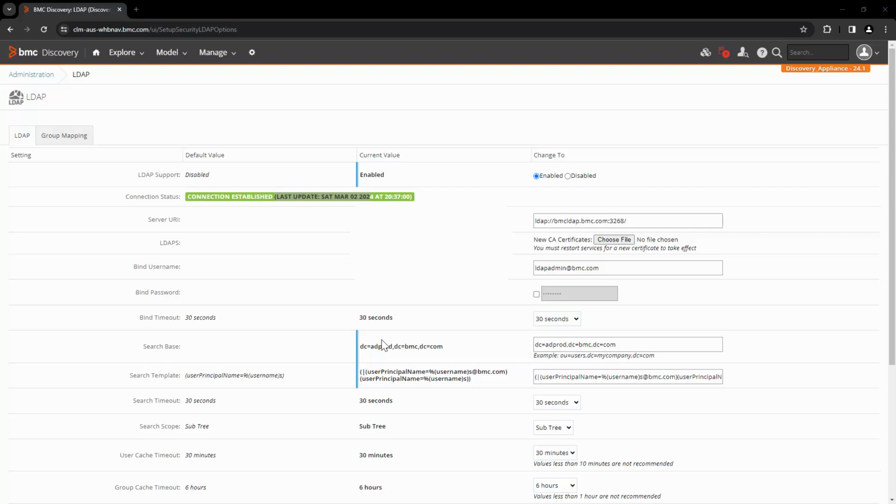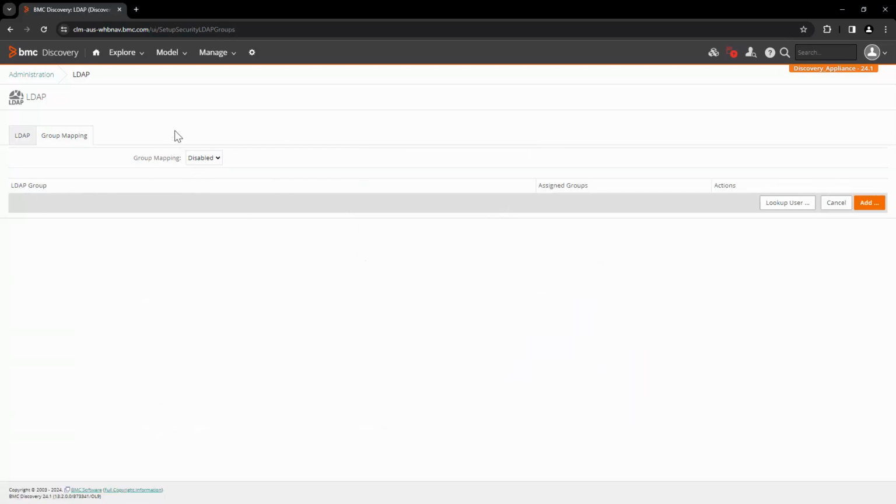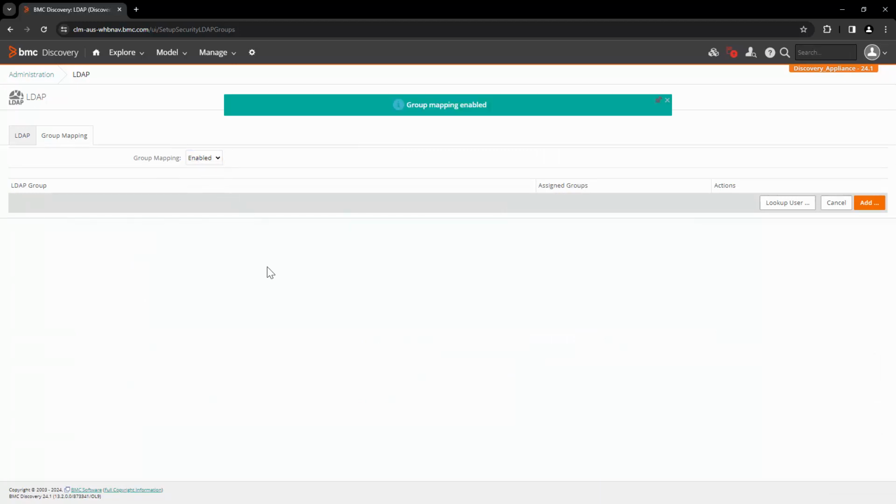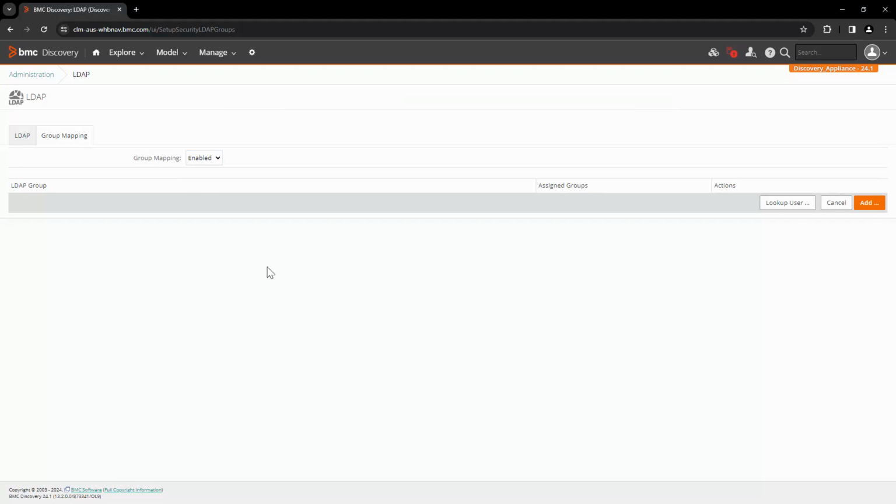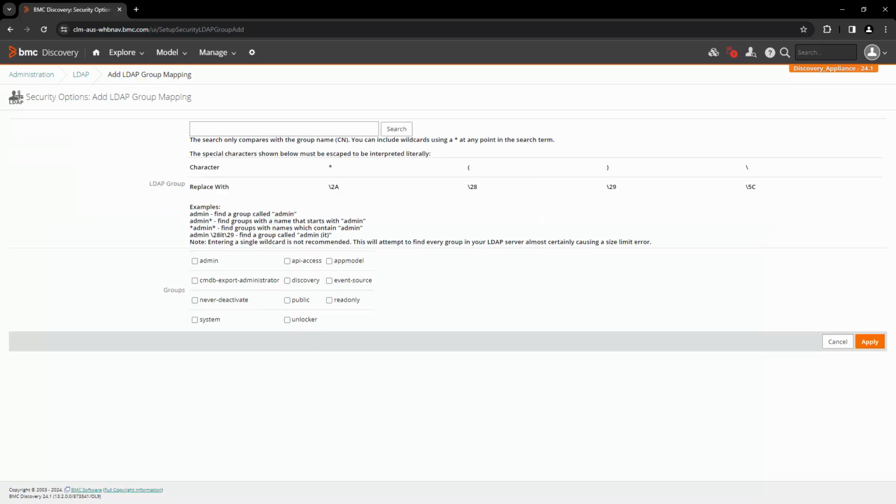If the group mapping has been enabled, which is the tab over here, once it is enabled and configured correctly, then the authentication takes place and the user is logged in with the local BMC Discovery rights as defined in the group mapping. So let's add one group mapping. Click on Add. This group mapping table will enable you to assign the membership of BMC Discovery groups, which are available over here, to your LDAP group.